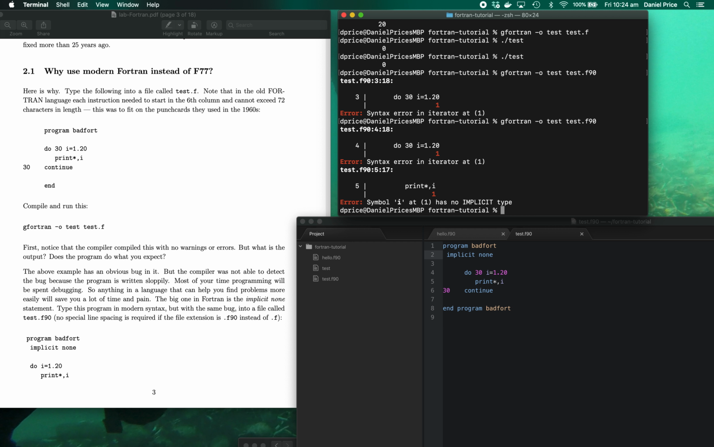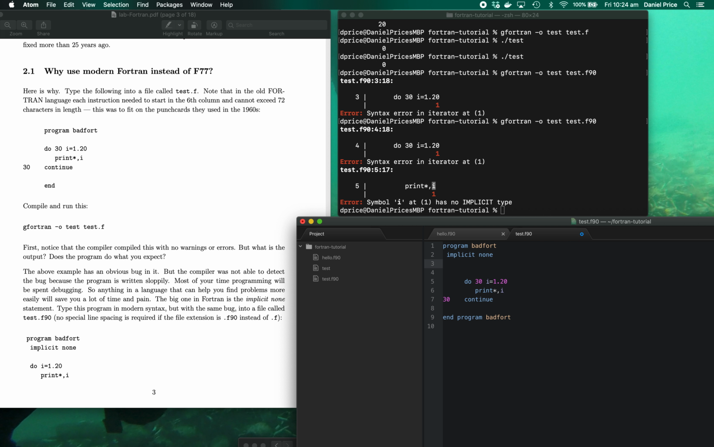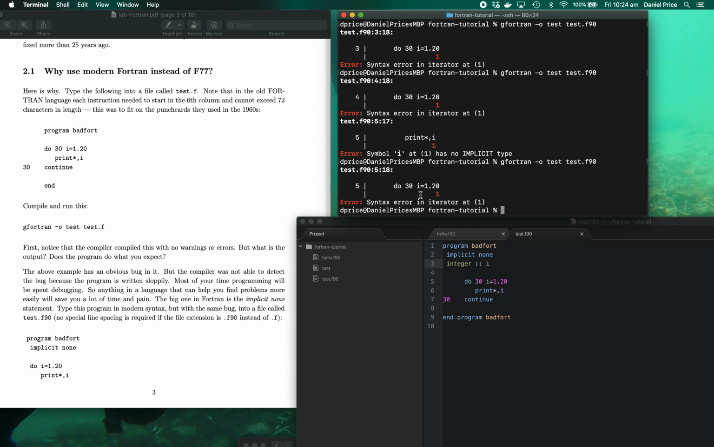Now if I compile, then I get 2 errors. It says the variable I has no implicit type. So that means I need to declare the variable I as an integer as follows. Okay, so now I get back to my previous problem. The second thing is we shouldn't use these labels for the do loops. We should simply use do. We don't use line labels anymore in Fortran. We use do I equals 1 to 20.